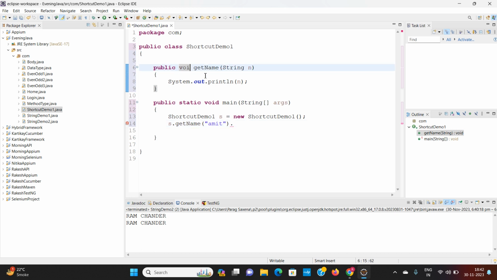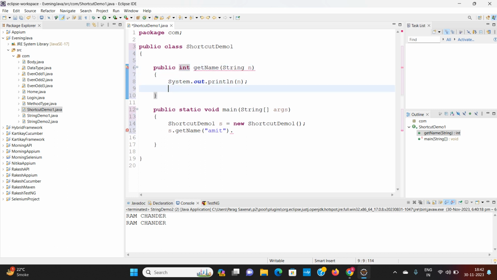But if I specify the return type, say as int, and write return 6, it means when I'm calling this method, I'm passing the value Amit to n and it is returning an int type of value. So I will store it in an int. So what will be the v value? The v value will be 6.